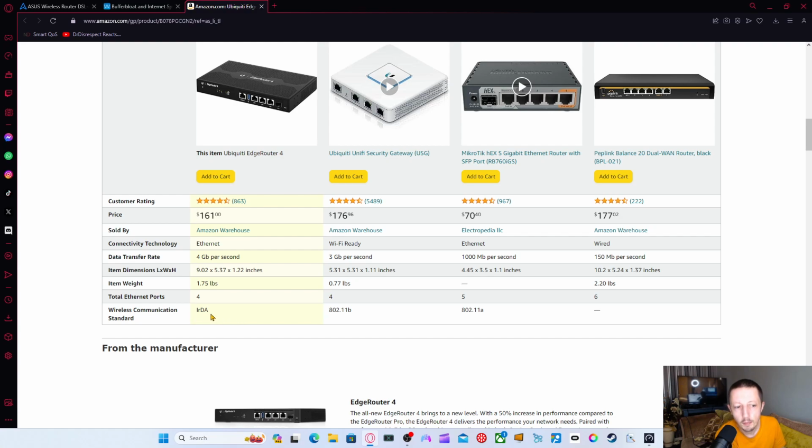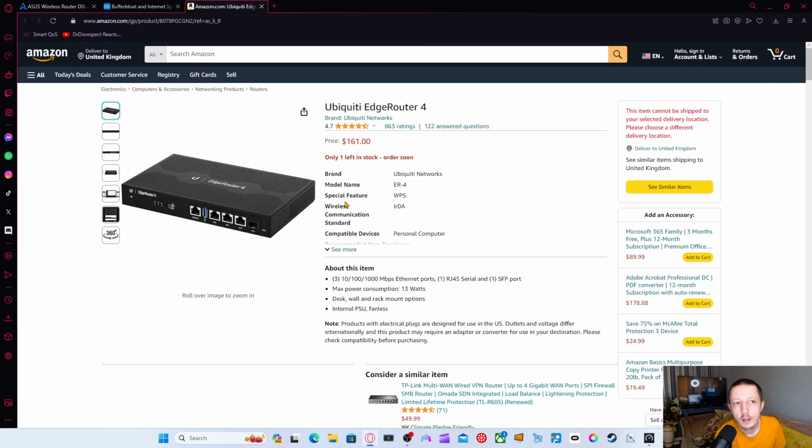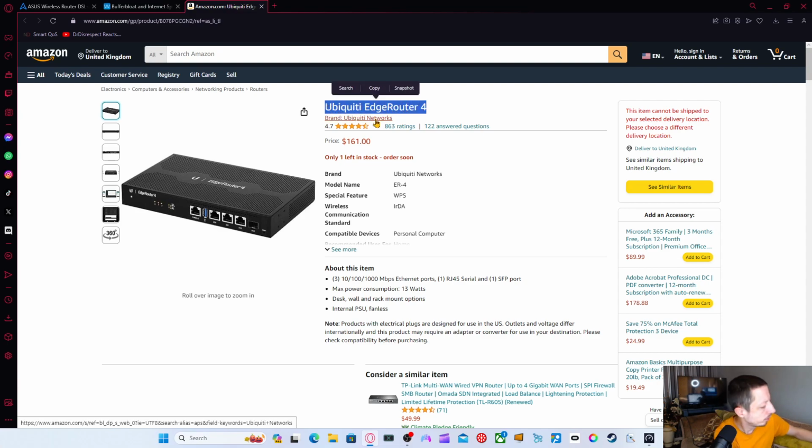IRDA says wireless communication standard. I don't know what that is. That's American on there. I'd have to put it in English.